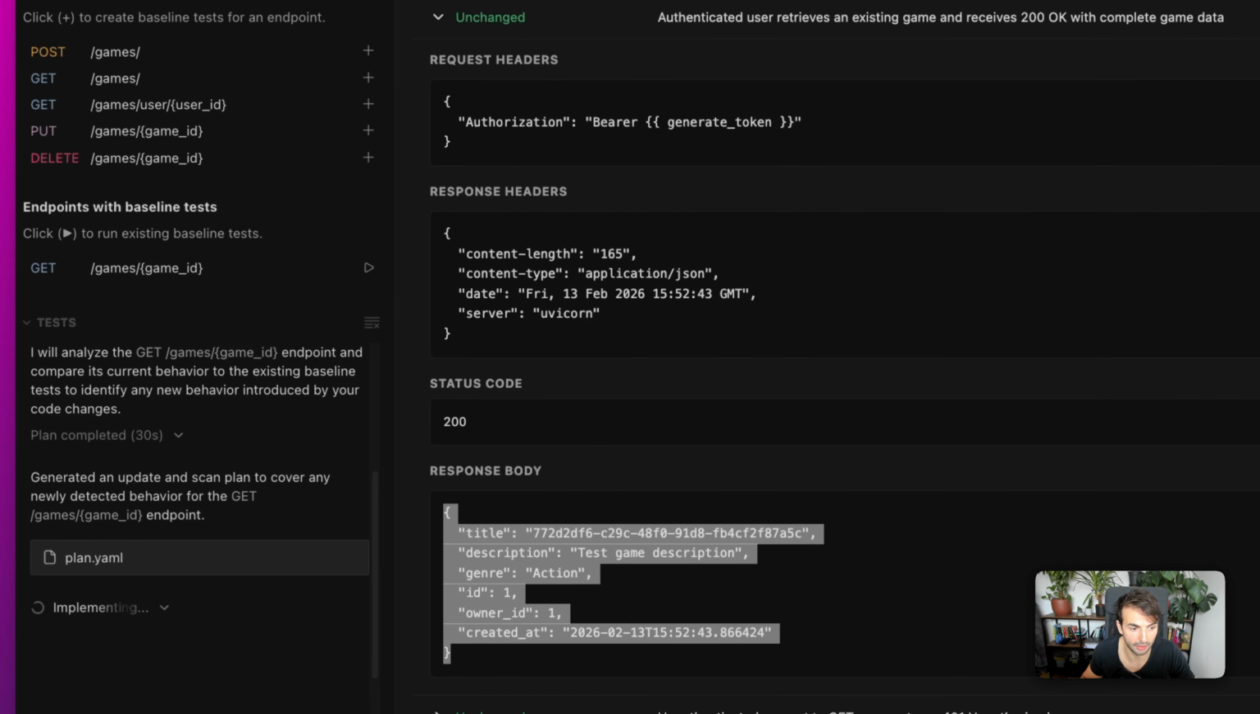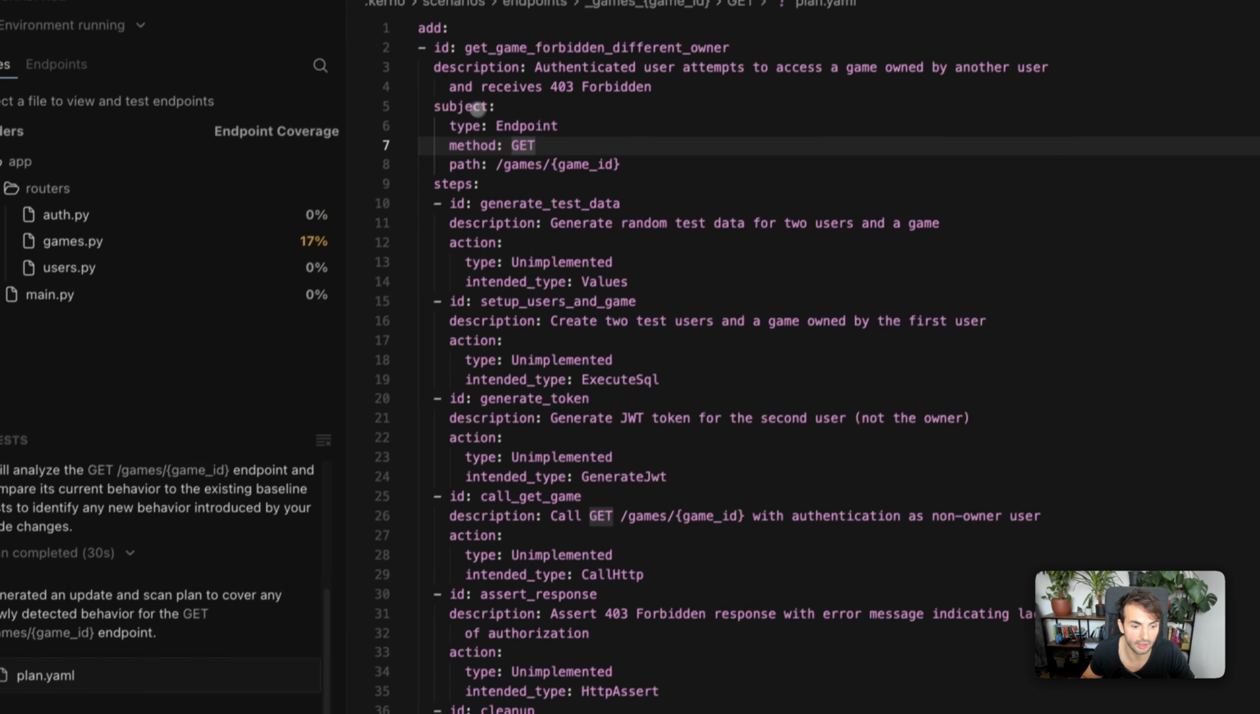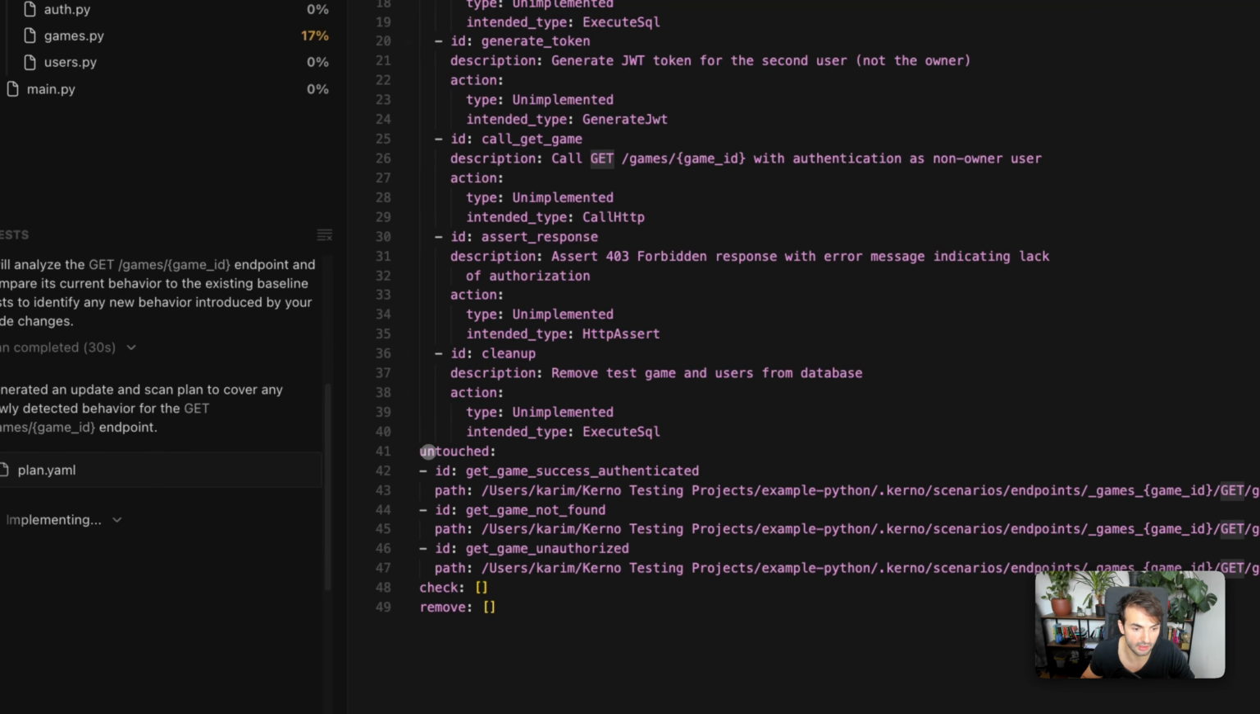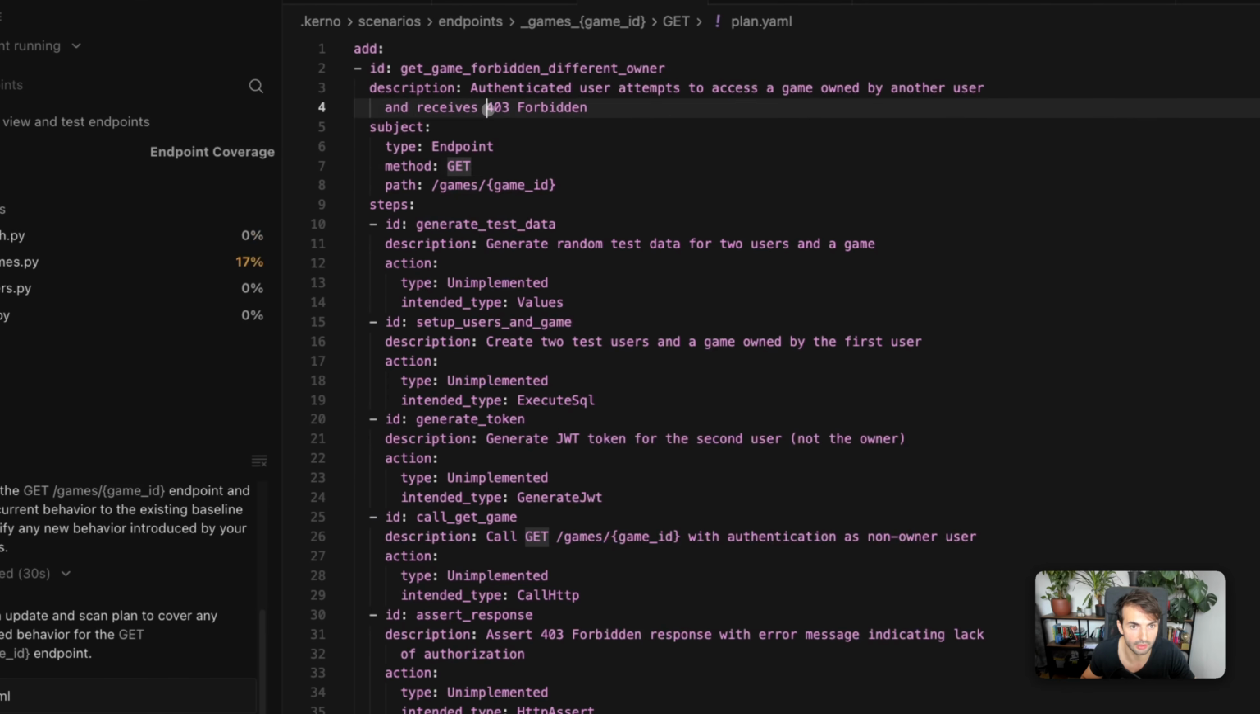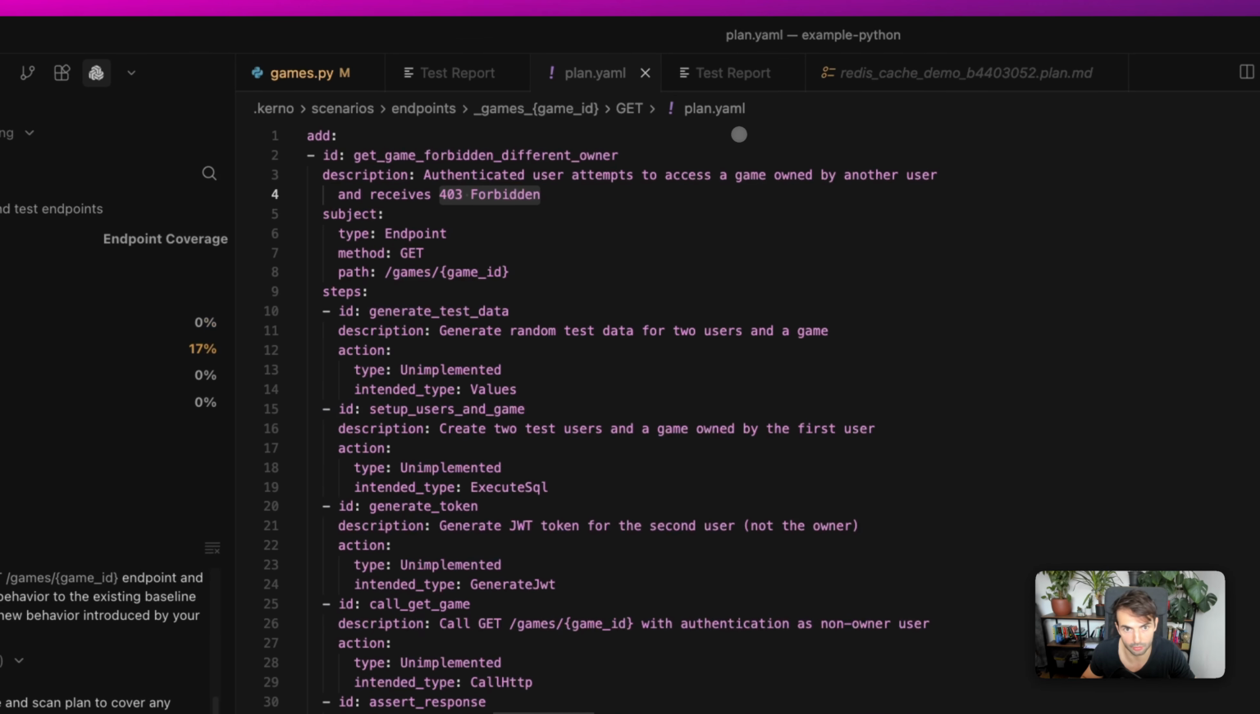If we click into the plan that it created, as you can see here, this is the scenario that we had before. It's not going to change anything. And here we're adding one new scenario to cover the 403 forbidden access, which is basically the authentication check.